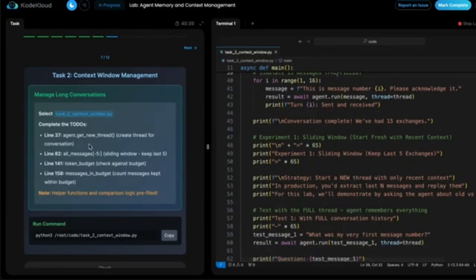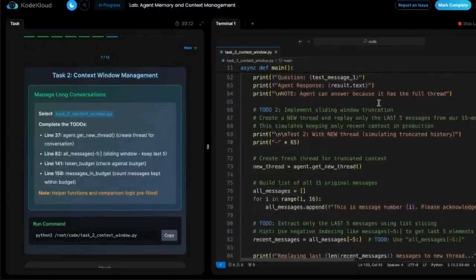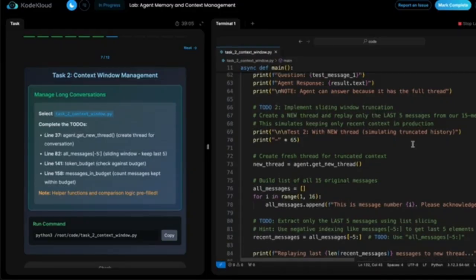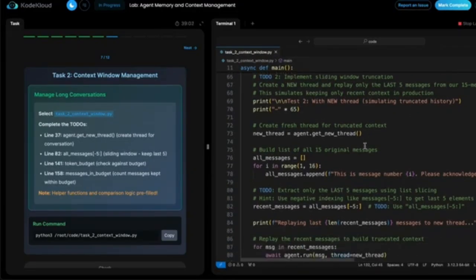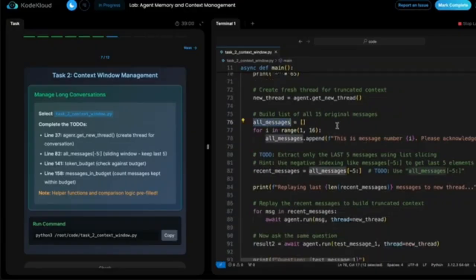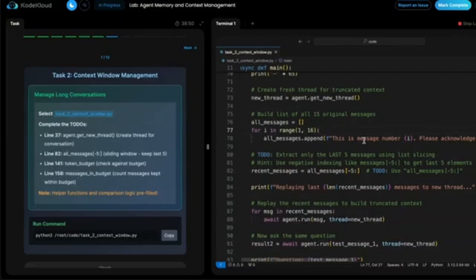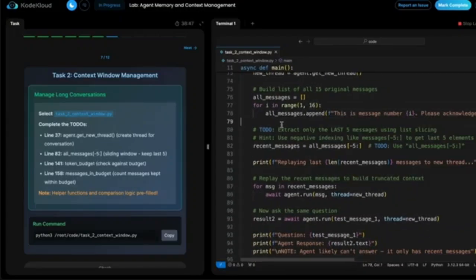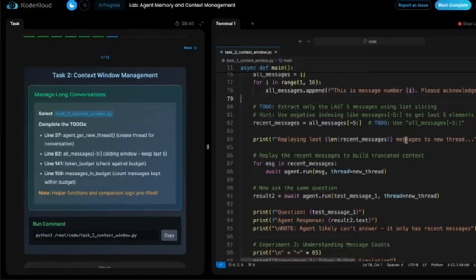And next we move on to line number 82. Okay, so let's start with to do 2: implement sliding window truncation. As we go down, we're creating a new thread. We are creating an array of objects, or probably this is just going to be an array of strings, I believe. So I'm filling it up with a particular message. So it is an array of strings. All right, so to do: extract only the last 5 messages. This is something that we have done in our first to do.